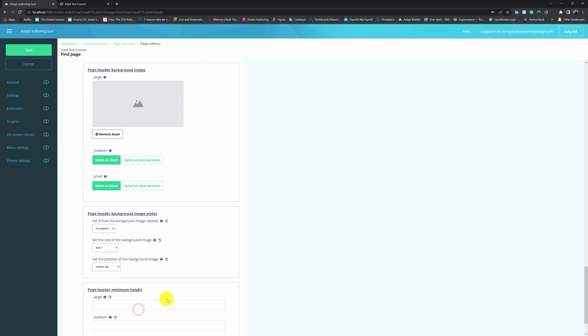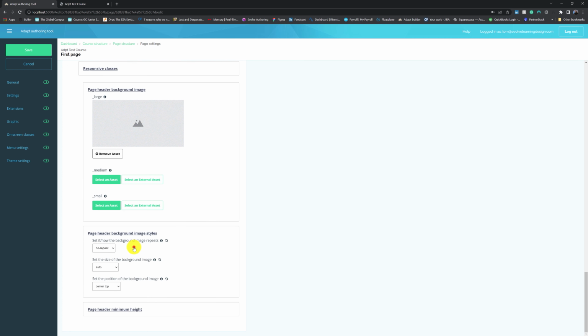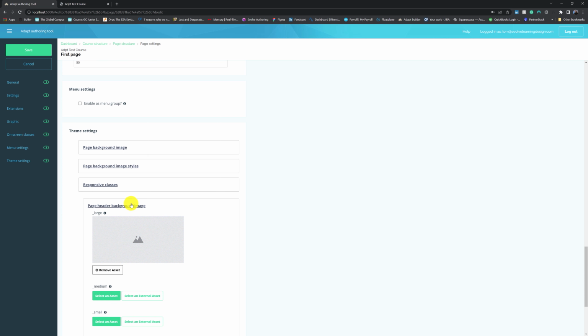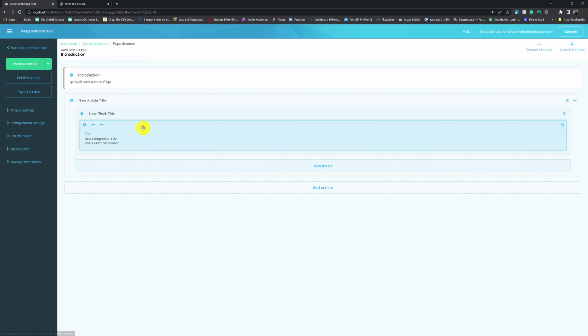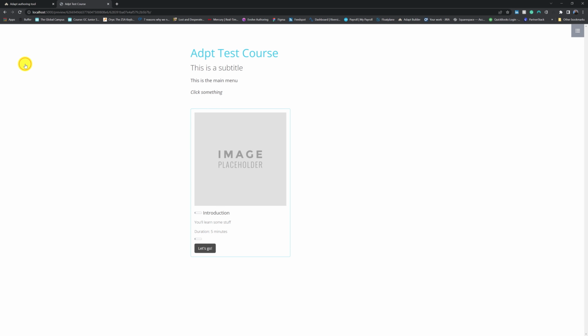And finally, you can set a minimum height. I'm going to leave this as default as the image will set that itself. So with all that set up, I'm going to hit save. We've made a few small changes there, so what I am going to say is preview course and see how that uploads.